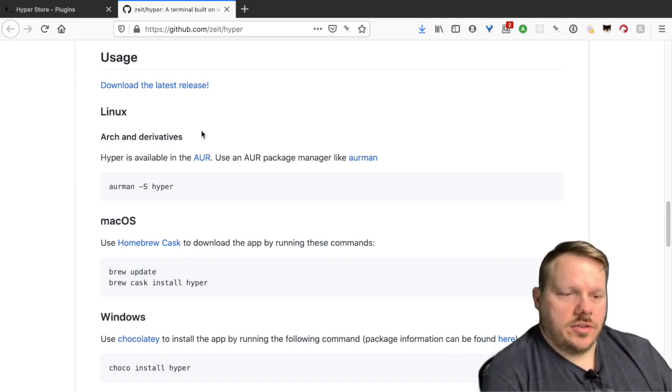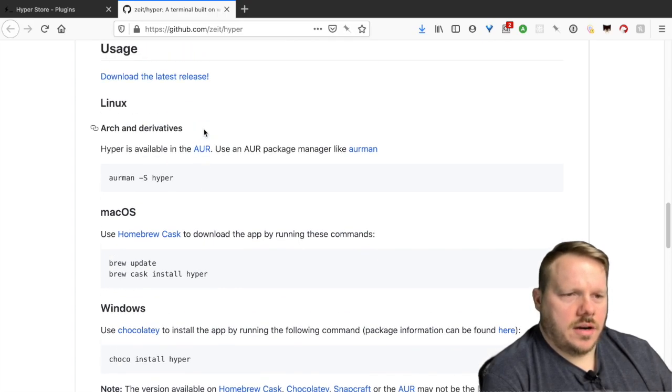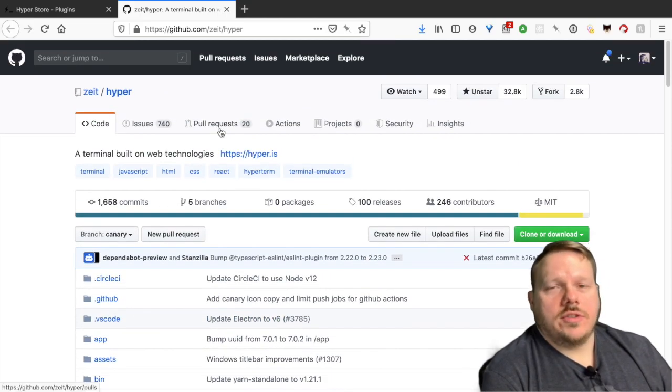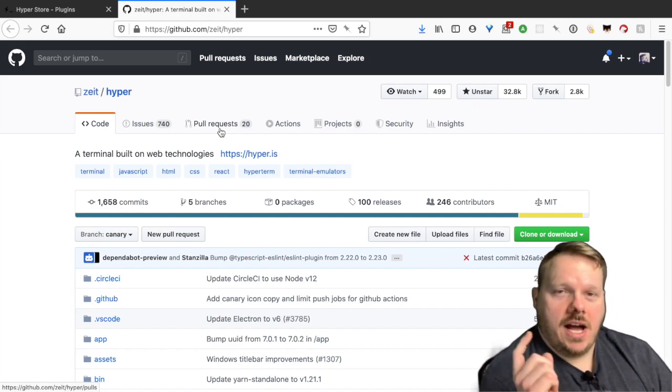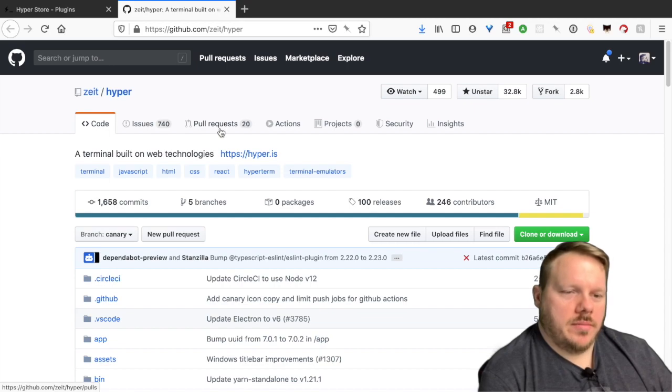You can install it through Homebrew if you use a Mac, Chocolatey if you use Windows, and Arch and derivatives if you use Linux, which is really nice. So if you're looking to change up your terminal and have one that's really flexible that you can actually hack on yourself, I highly recommend Hyper. It's one of my favorite terminals that I've probably been using for the last 2 years. So please check it out.